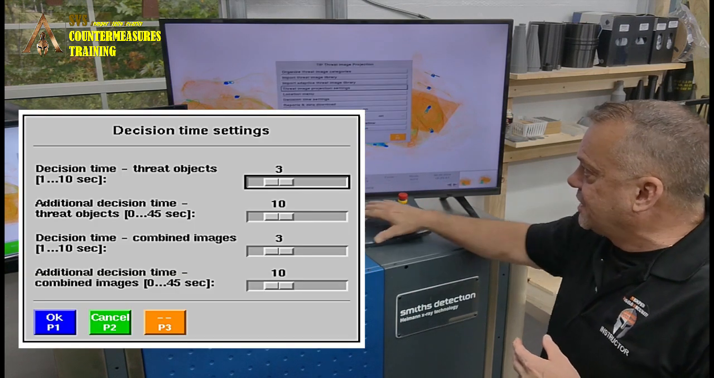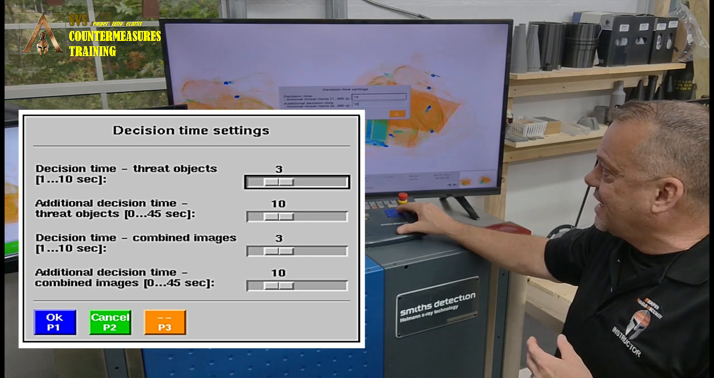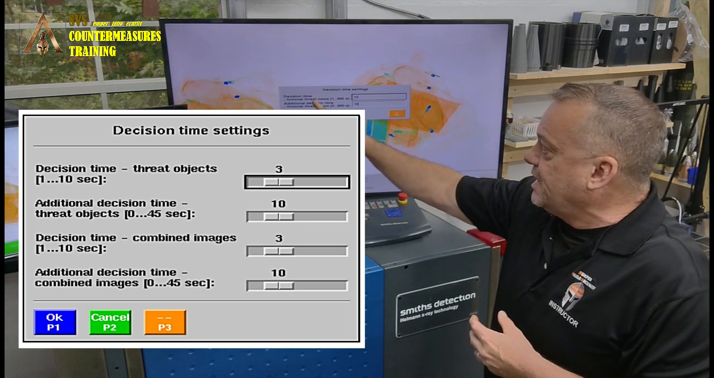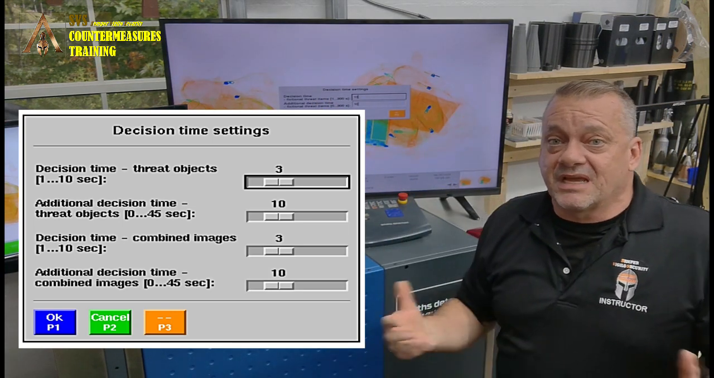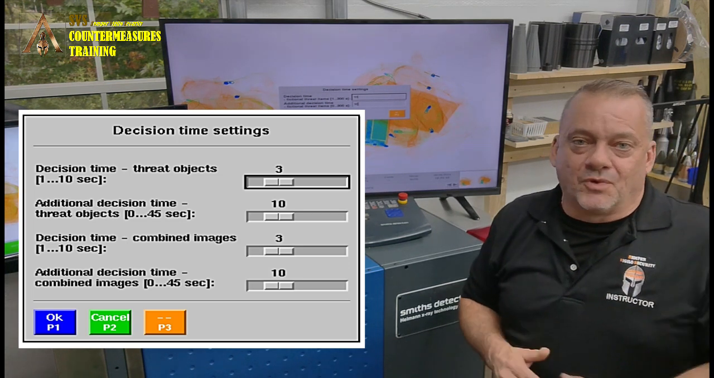That one is kind of pretty self-explanatory. We're going to go down to this one called Decision Time Settings. Now, initially, if you go in here and it's defaulted, it's going to be set for 3 seconds. No. I mean, I don't care how fast you want the line to go.